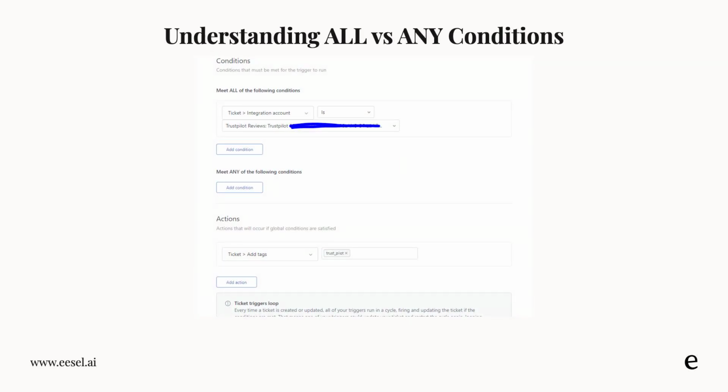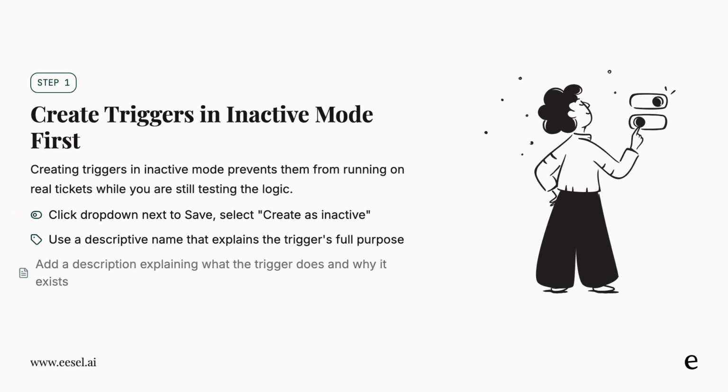Conditions are where most trigger problems start. When you use all logic, every condition must be true at the same time. Stacking "status is open" and "status is pending" under all guarantees the trigger never runs, because a ticket can only have one status.